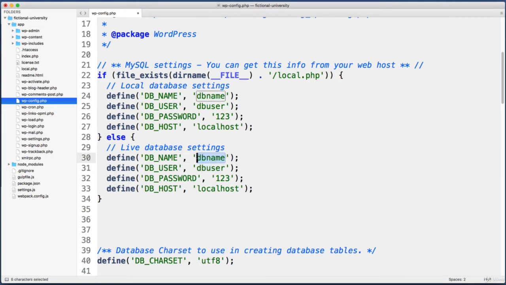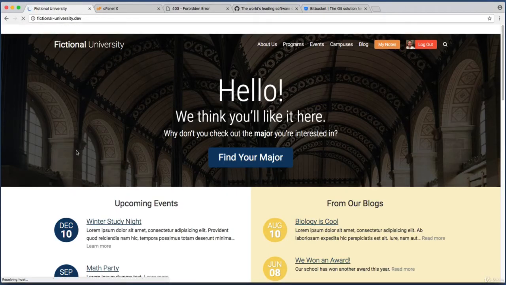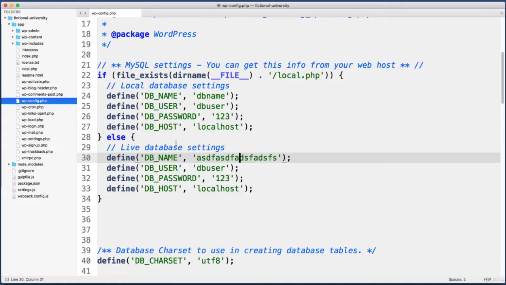But for now, let's set the database name to something completely random that we know would not work within our local dev environment. So if I go ahead and save this file, I can still refresh my website without any problem. And that's because this if statement is evaluating to true. So it's using these values.